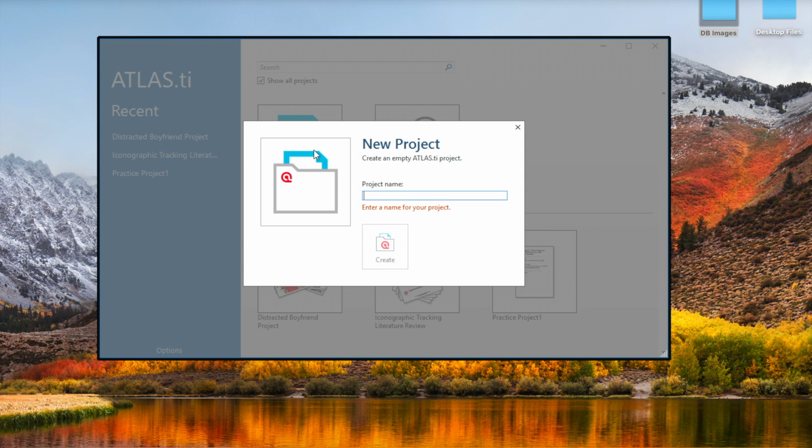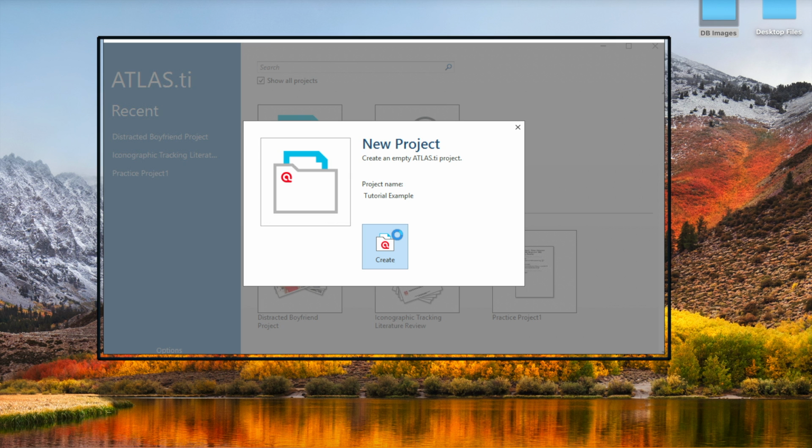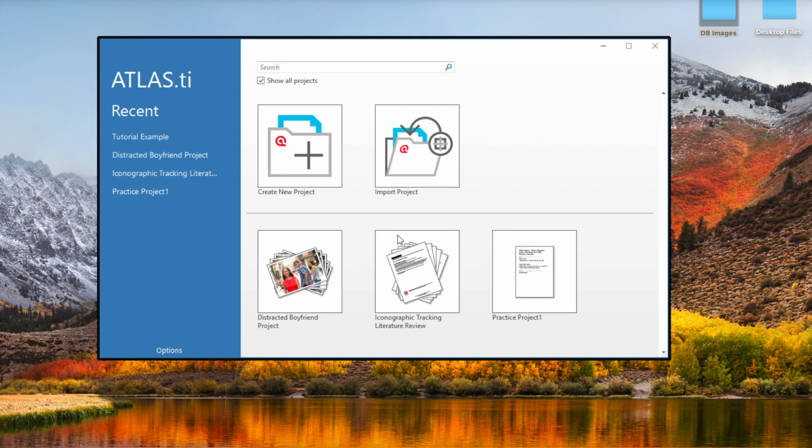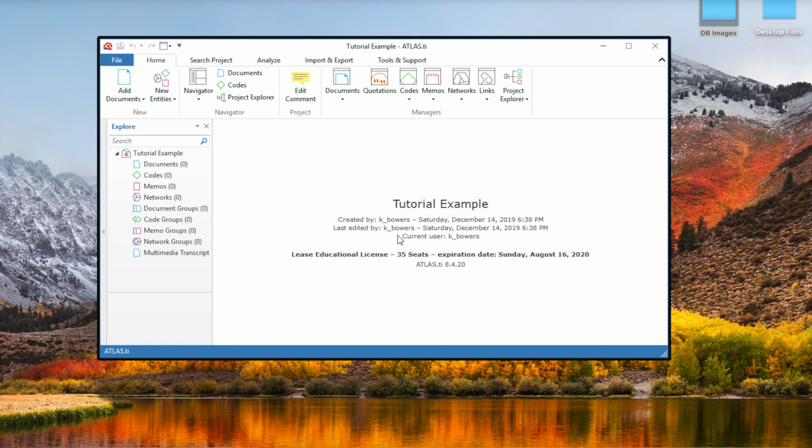So we're going to click Create New Project here, and I'm going to name it Tutorial Example, just to show you. Click Create, and because I'm using the Citrix viewer, I'm accessing this remotely using my Mac, but we are looking at the Windows version of Atlas TI. So here we are, we have our project open.